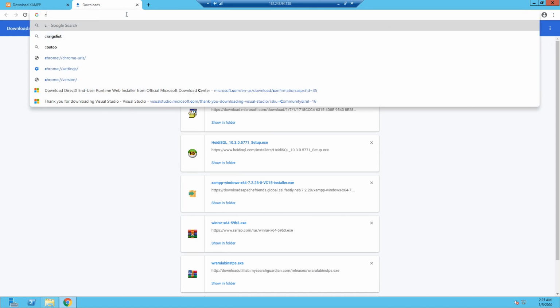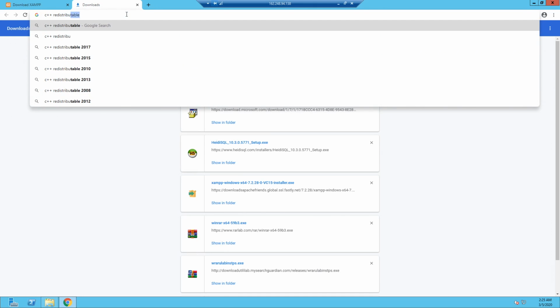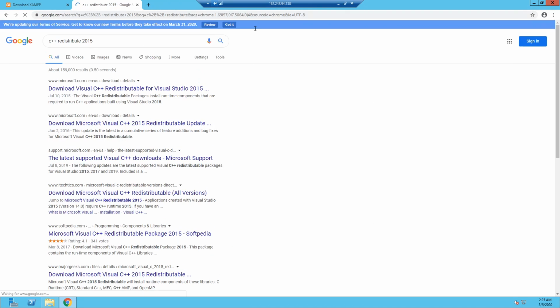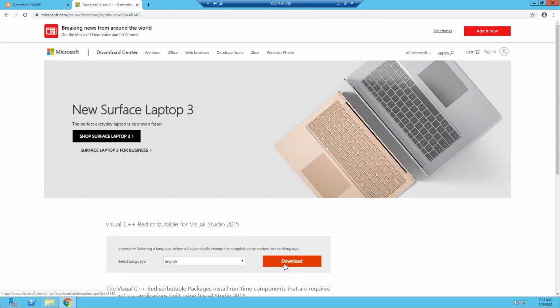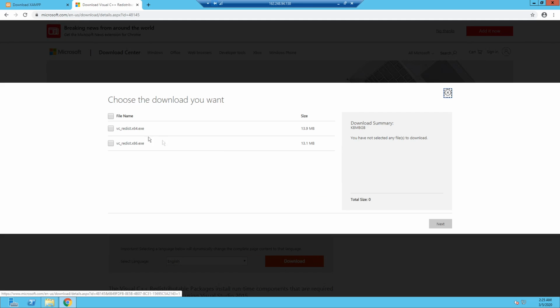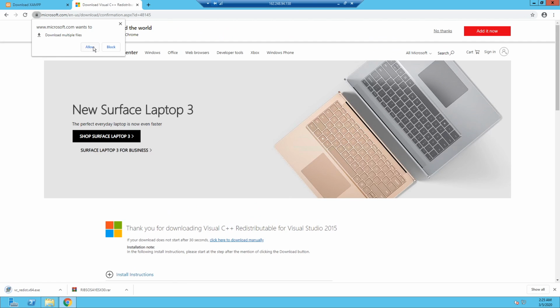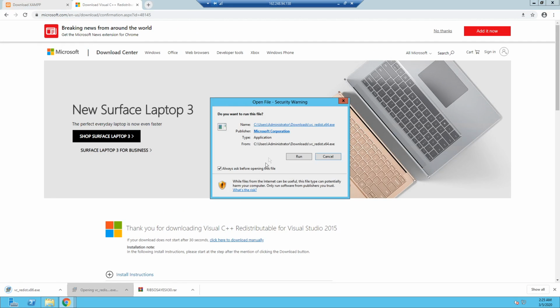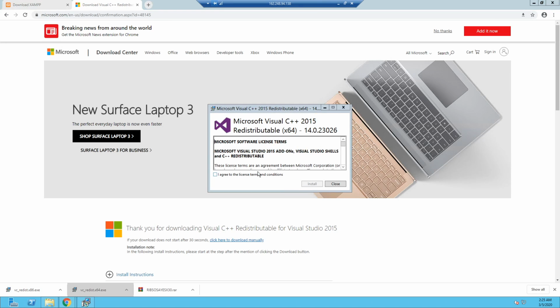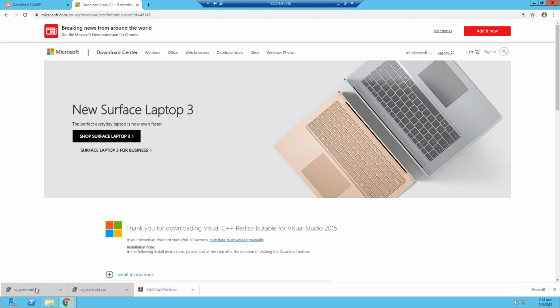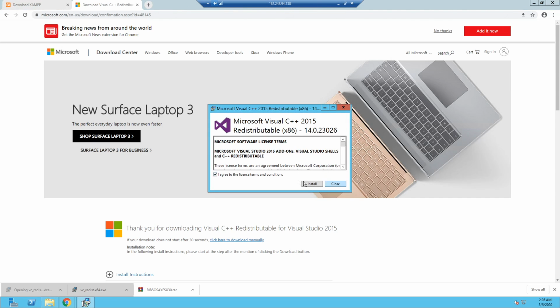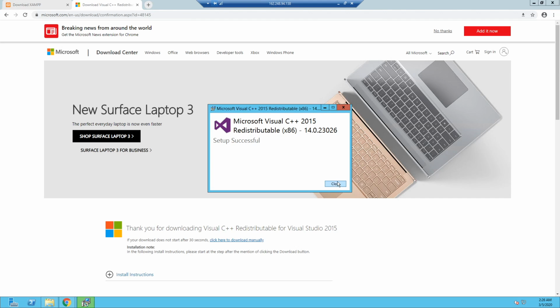So let's go to C++ redistributable. Okay. Download. Next. Allow. Run. I accept. This is the 2015. Close. Run. I run them both. Install. Close.